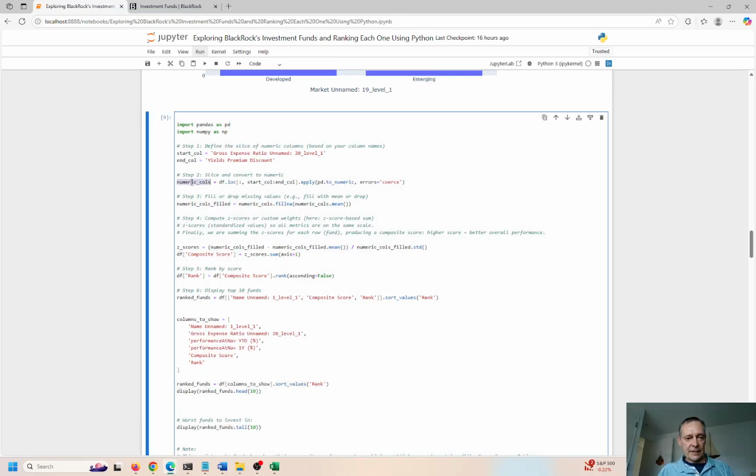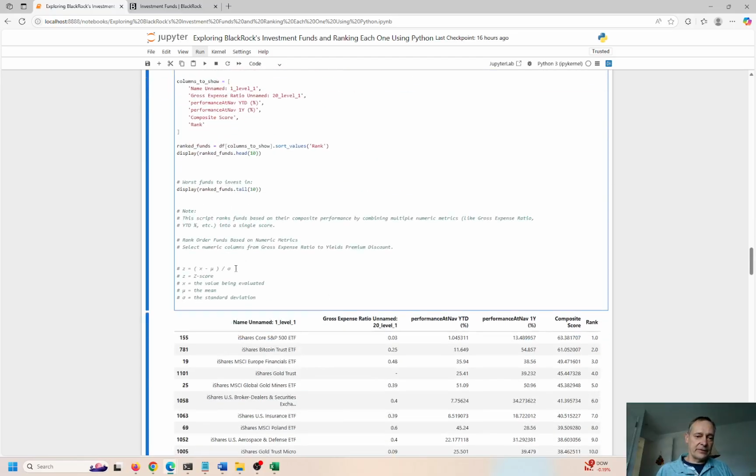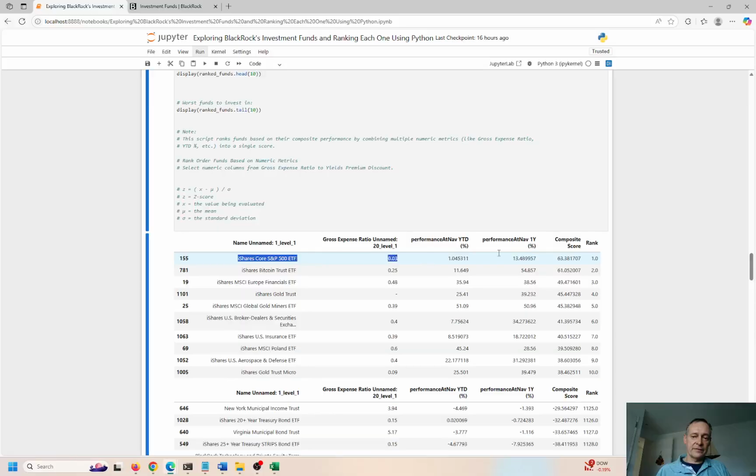Basically converting everything to numeric, filling into numeric columns and getting the z-score to standardize everything. This is how you calculate the z-score right here. It's this metric right here. So this is one strategy. Again, I'm not saying you have to do this. I'm not saying this is going to make you a mega billionaire, but using this strategy, this is the best fund. This is number one, easily the top ranking funds. These are the top 10 right here, right? With this being number one, this is number 10 down here.